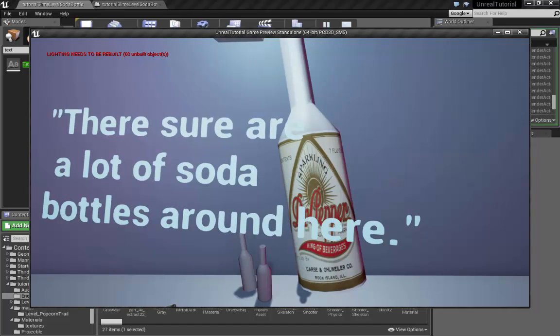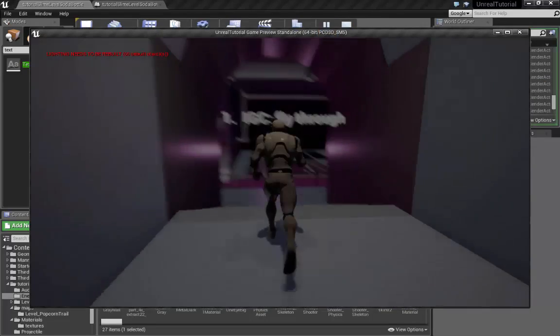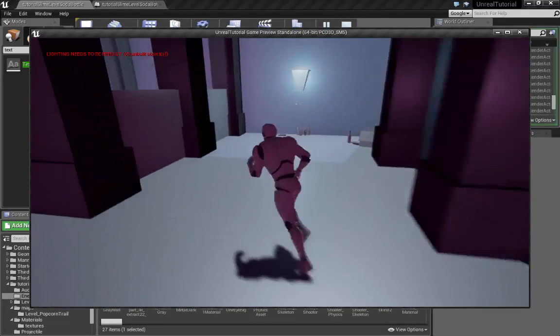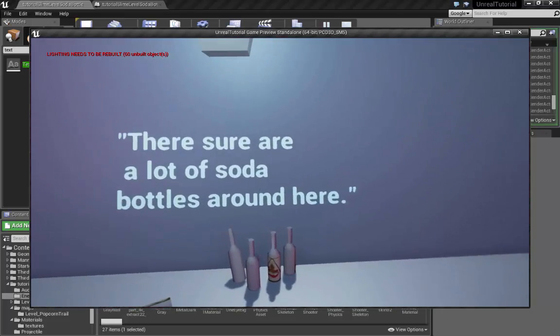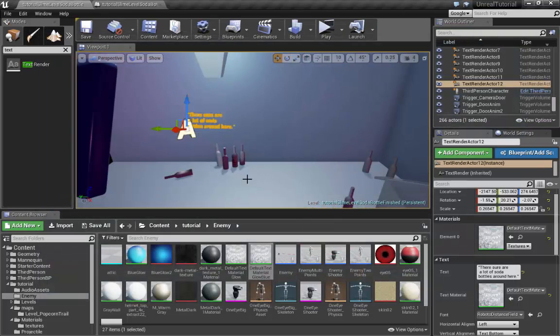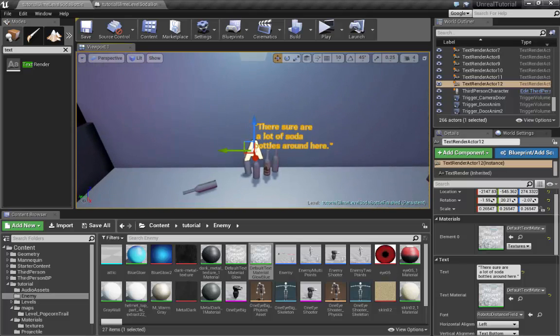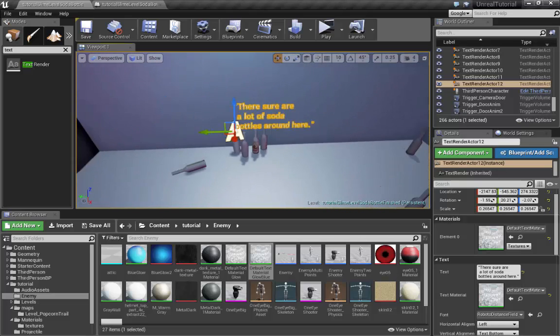I gotta rotate it a little bit. These are the details you need to make your levels look polished, whether it's a portfolio, prototype, show your publisher, you show your fans, whatever. Darn close. I'm quite confident now that this is it. All right. First conversation. There sure are a lot of soda bottles around here.